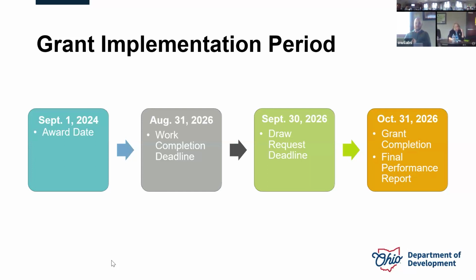And then after that, we'll come out and do a monitoring of the grant in some form and start the closeout process after that. So keep all your files on hand after that October 31st, 2026 date. But yeah, that's the timeline for each of these grants.